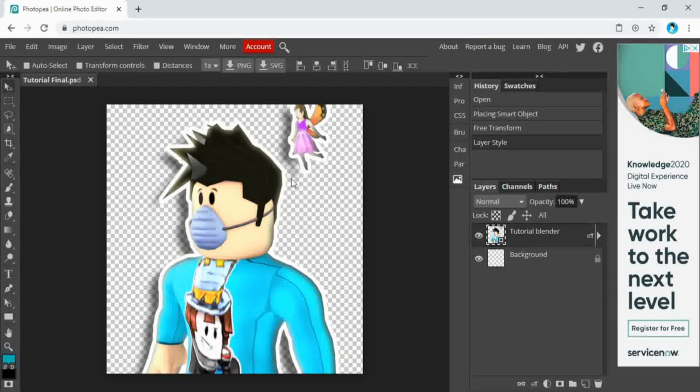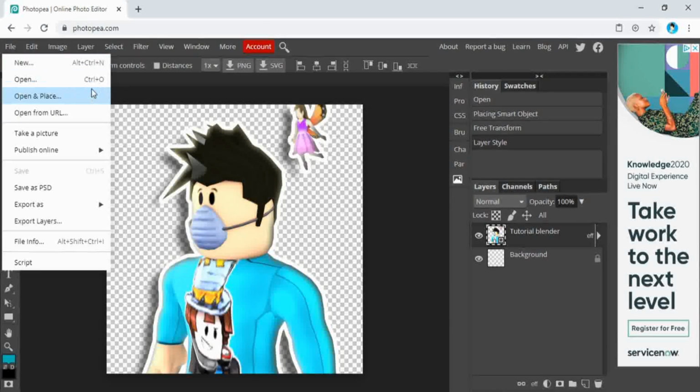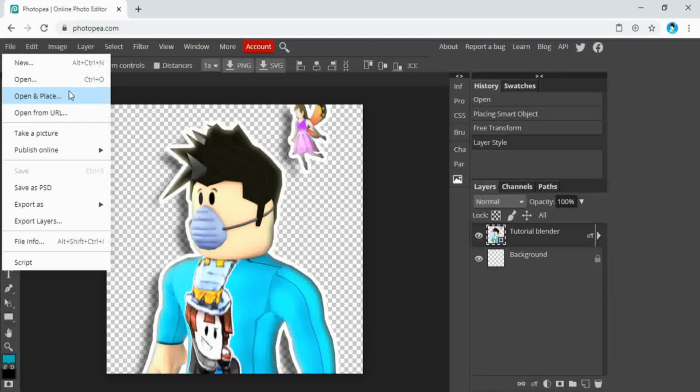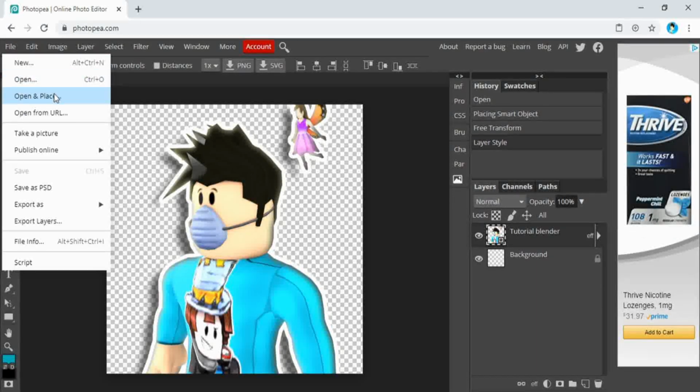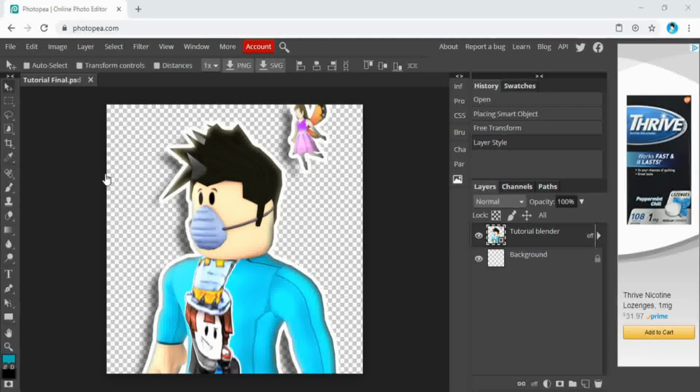After that, you will want a background. You'll go back to file, and after, click open and place. Not open, but open and place. After, you could find a background picture that you have saved on your computer, or maybe you can search one online. Me, I have one right here. It's called Blue Square. I'll put a link in the description for it, or in my Discord server. So I'm gonna open it.